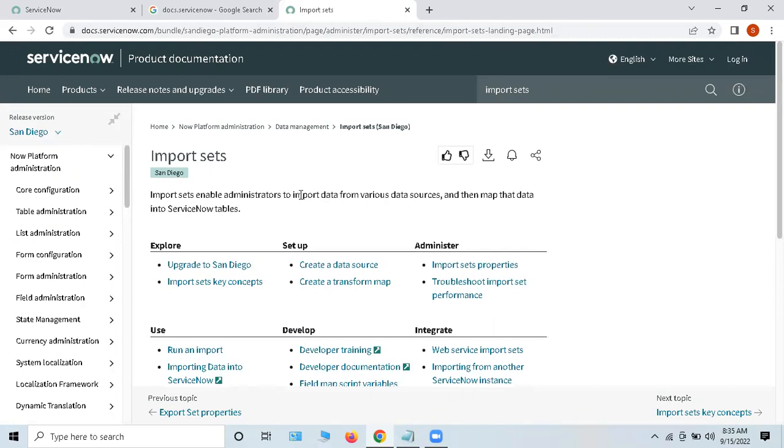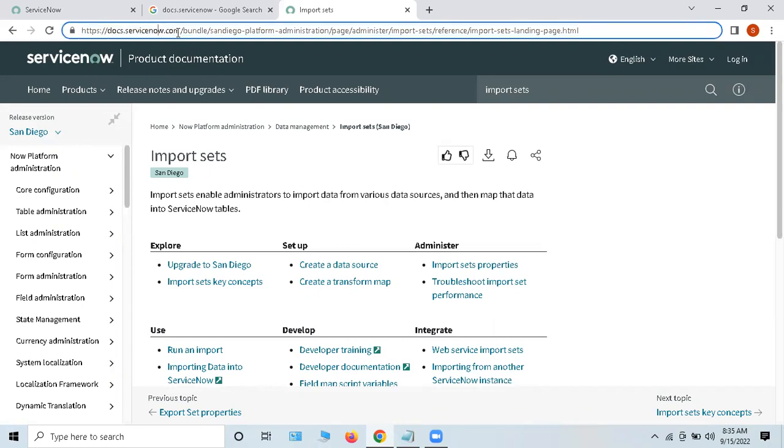Not only import sets, whatever the module might be, not only ITSM, all the module data and all kinds of concepts will be available on this site, docs.servicenow.com. It will be available for everyone. So this is one product documentation you can go ahead with, docs.servicenow.com. I have given it to you in the chat box as well.